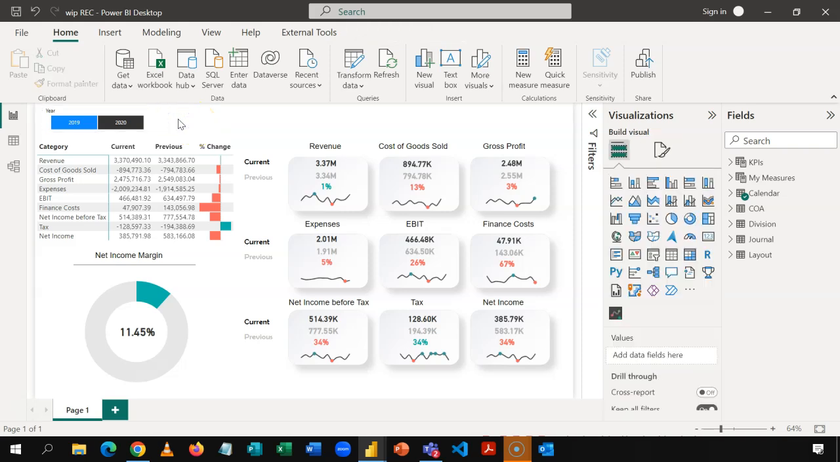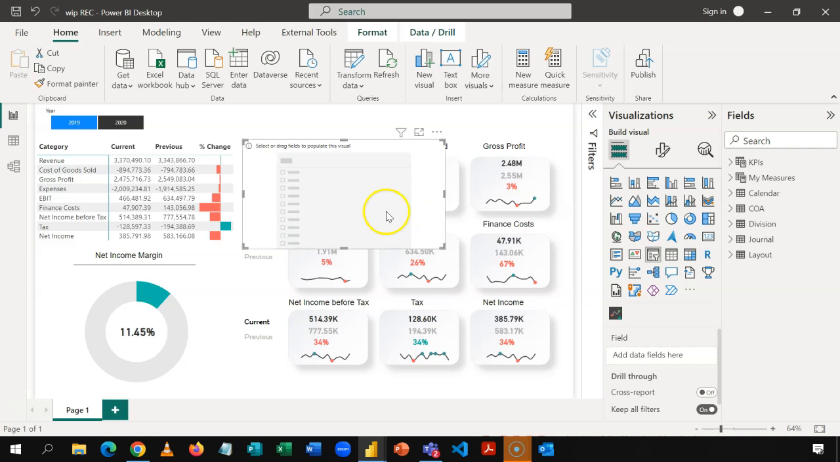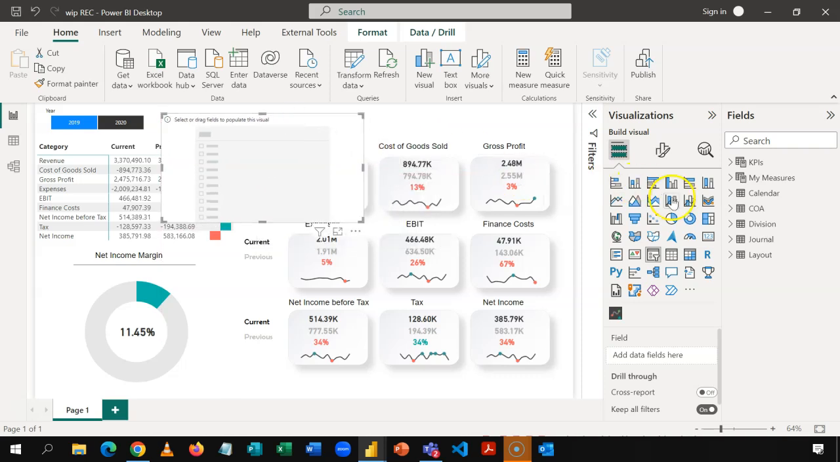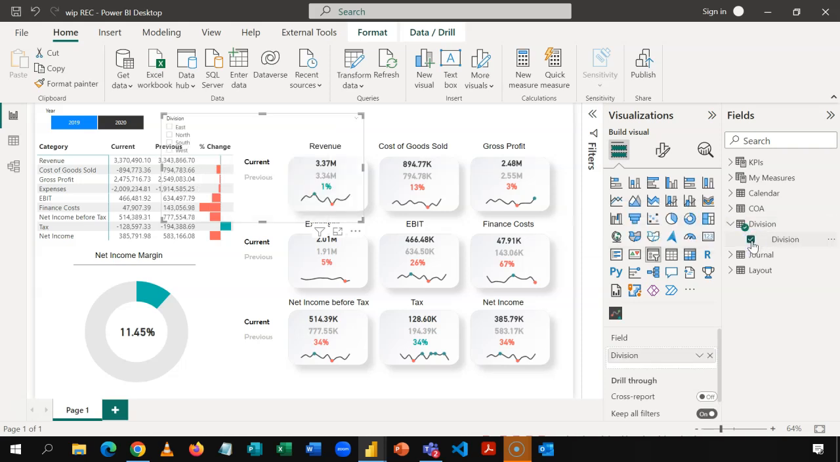Okay, so let's bring in a new slicer for division. So I'll click on this slicer. Okay, let me position it above here, and I'm going to populate this with a division. Okay, so it comes here.